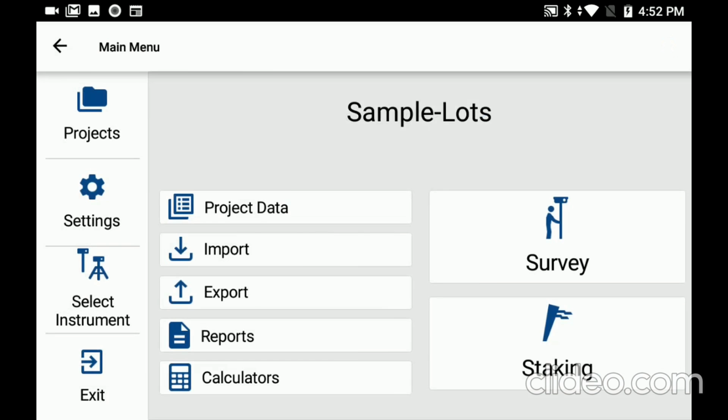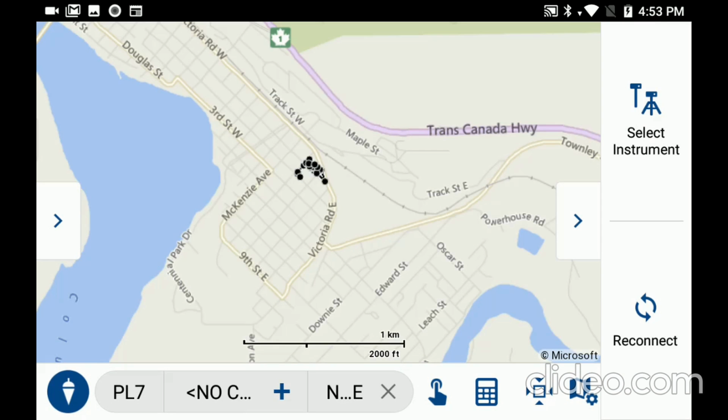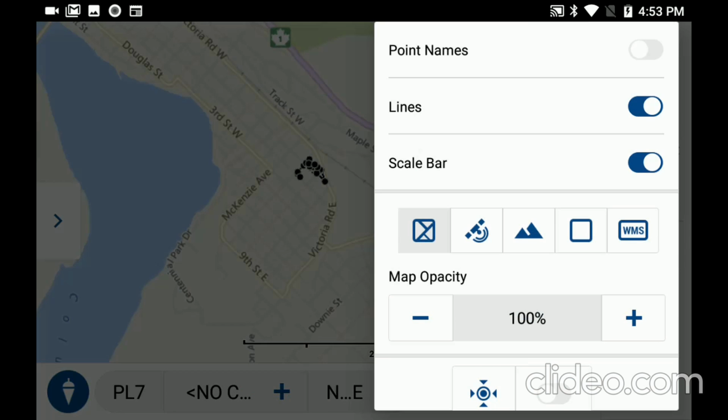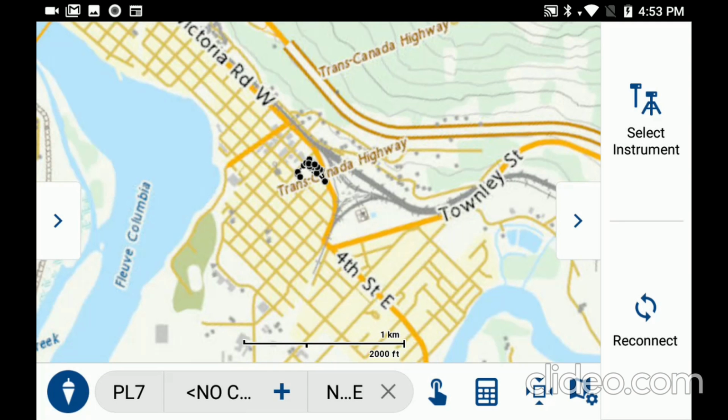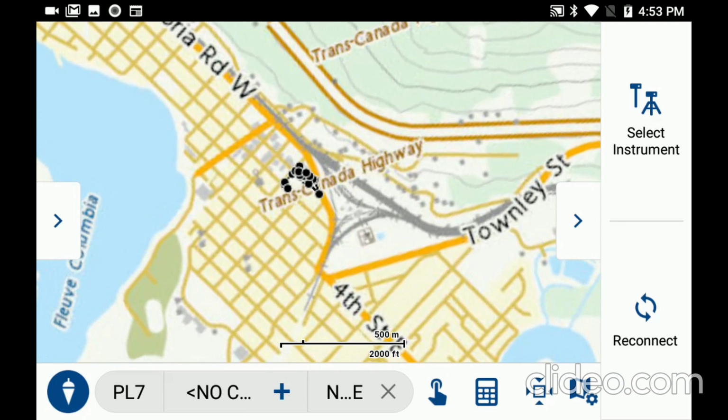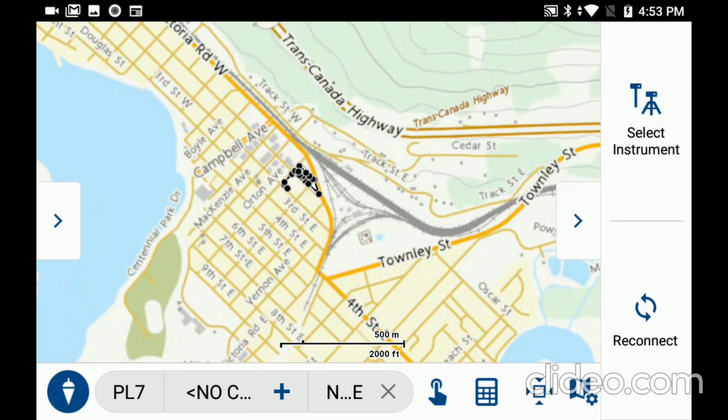Now if I go to my survey map screen and I go to the map configure icon in the bottom right, I can bring up my mapping pop-up and I can turn on different options. But now one of the options for map view is the WMS option. So we can select that, and now you can see it's using the map from the WMS map server. This is a free Government of Canada map that I'm using here, just a Topo map. And again, whether it's maps or images from the map server, you can connect, get them downloaded, and display them as a background map in your project.